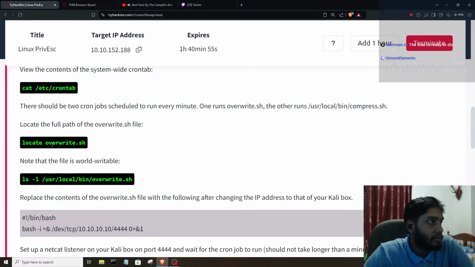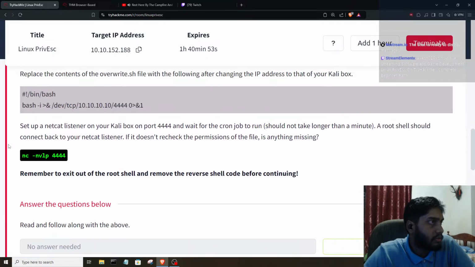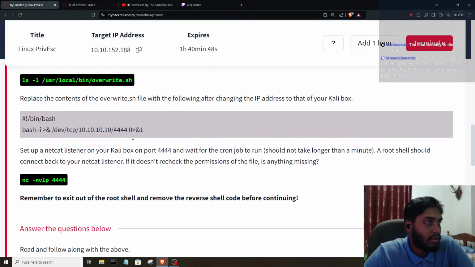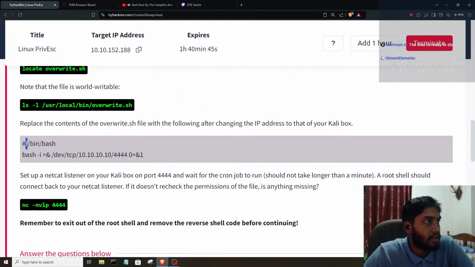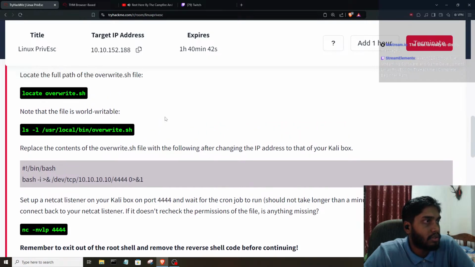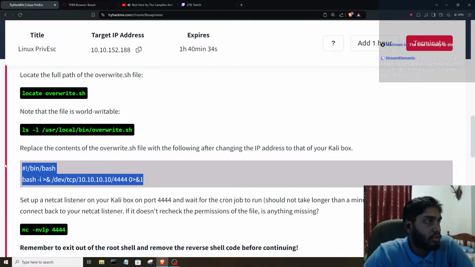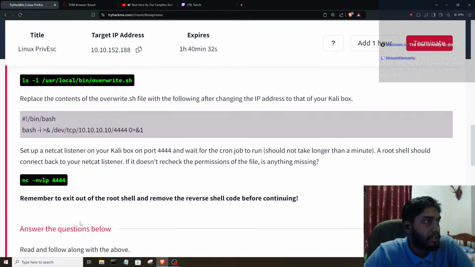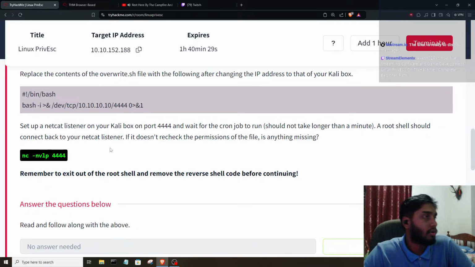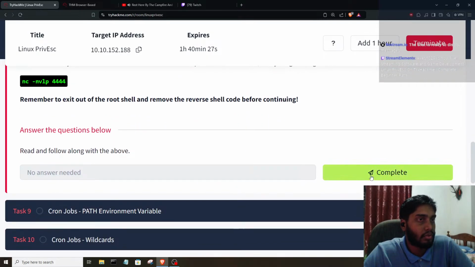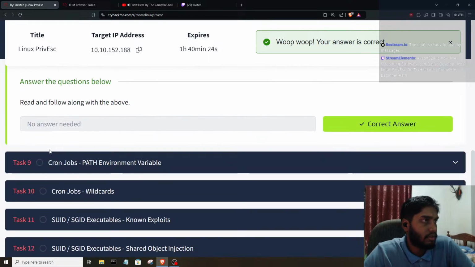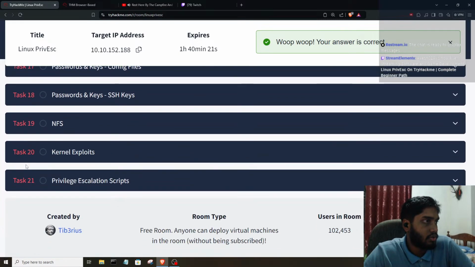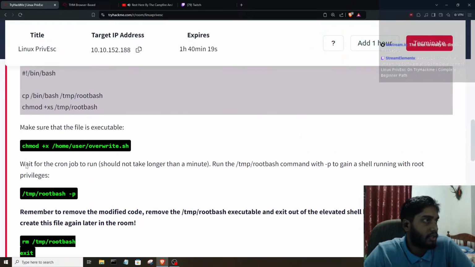Look at the file. I think I already did this actually, as a matter of fact. Yeah, we already did that. So we used nano to replace the contents of this file with that, which is a reverse shell code. So it gives us a reverse shell that we can capture using a listener on our local machine. So we're done with that. We're actually at task 9 here, which is not really halfway through just yet.